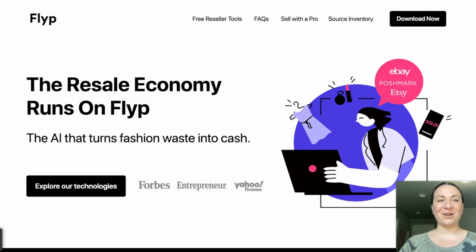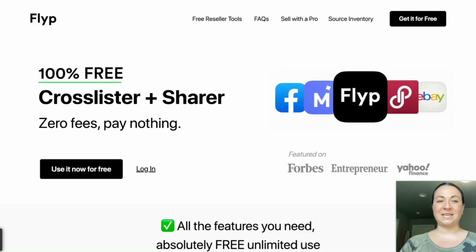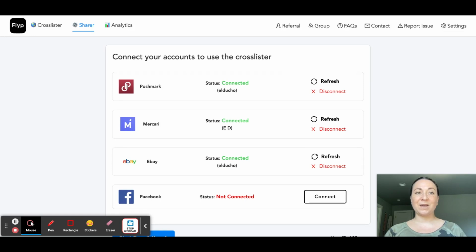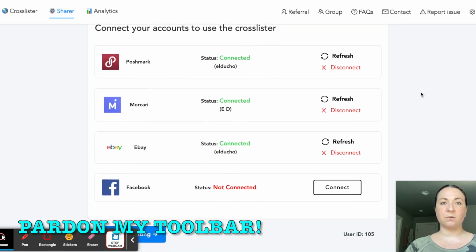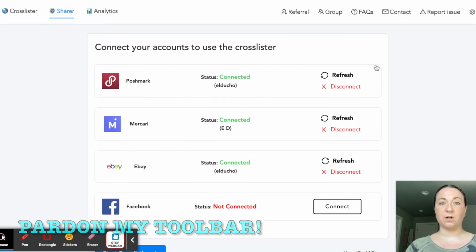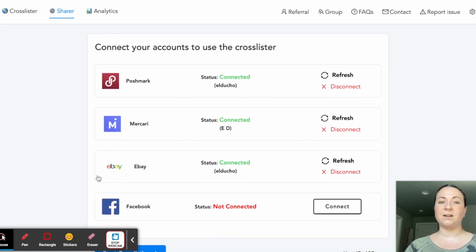All right, guys, so here we are at joinflyp.com. I'm gonna click on free reseller tools. You're gonna see it changed the banner here, and we're gonna click on login. So now that we are in our little dashboard here, the first thing I did was I actually went over to settings, which is up here in the right-hand corner, and this brought up all of my accounts that I wanted to connect to the Crosslister. So you see I have done that here. I don't have Facebook currently hooked up, but that is an option if you wanted to do so.